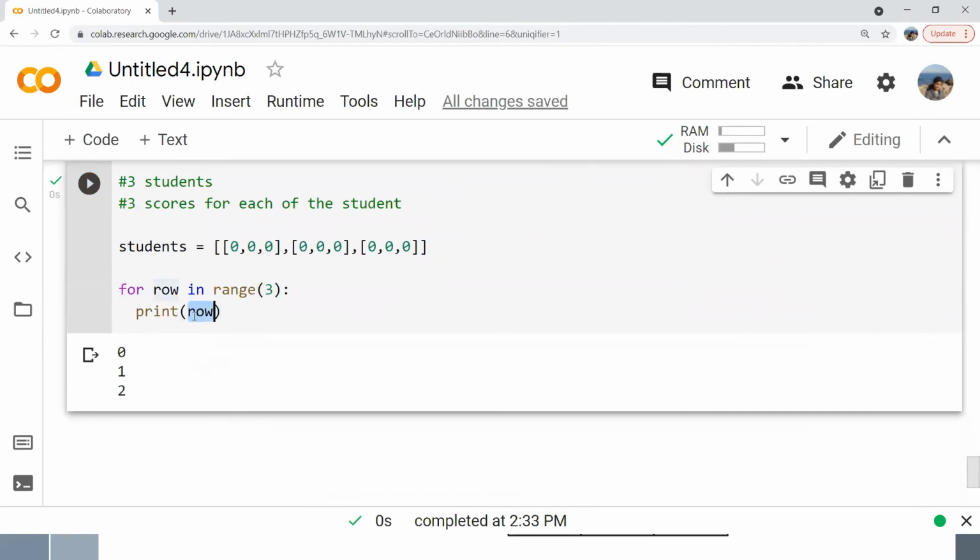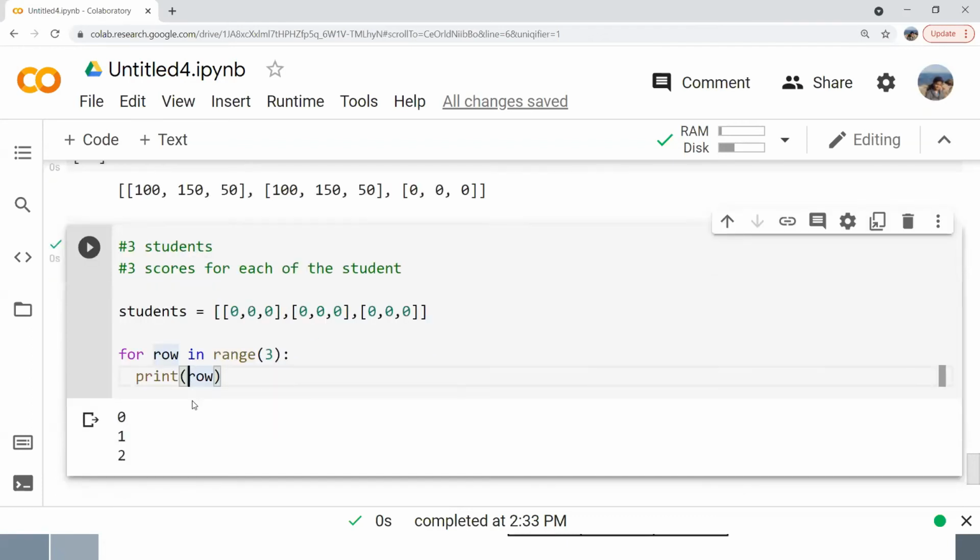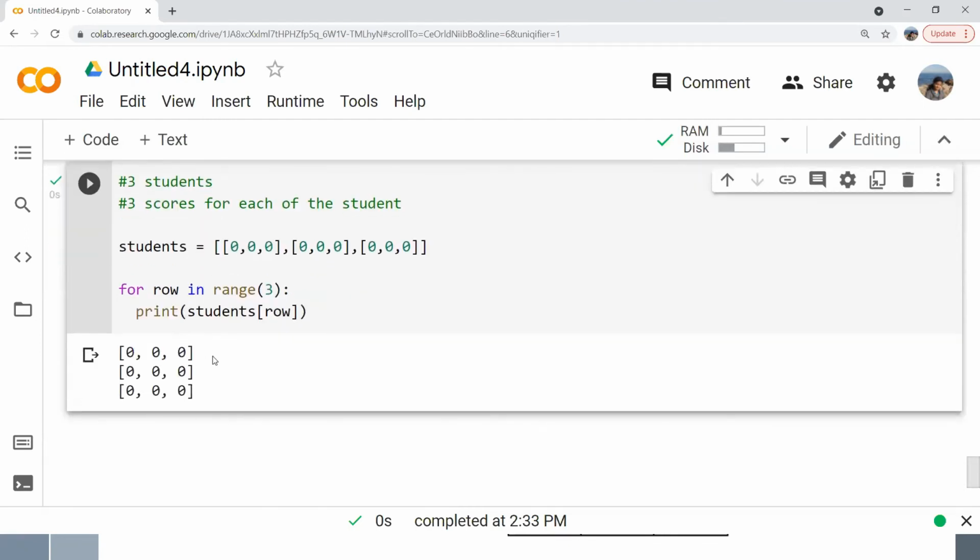So now if you see, this row proceeds for 0, 1, 2. It will go through 0, 1, and 2. If I print this, you will just see all the indexes. It will print 0, 0, 0. So it's printing like this. Let's keep different names so you guys can see what list it's printing.